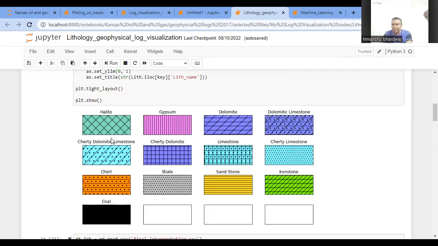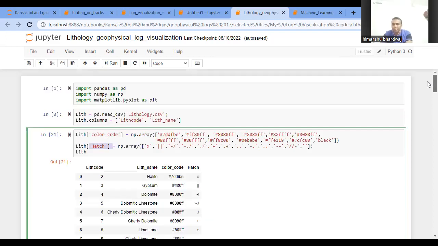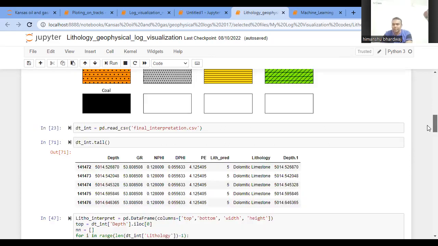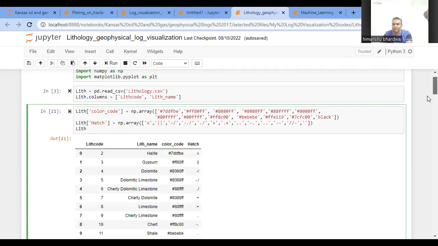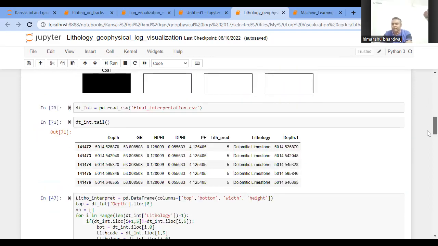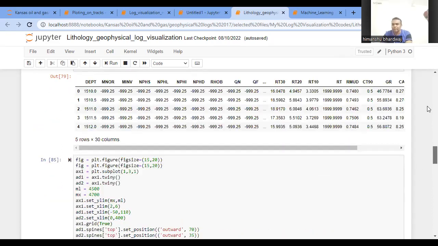So these are the hatches and the different colors. As per your convenience, you can have different colors and different hatching. For hatching you can use X or slash and plus, and these symbols. For more information, you can visit the matplotlib documentation, and you will find how to do hatch and all other things. So in this way, I have created a hatch plot.